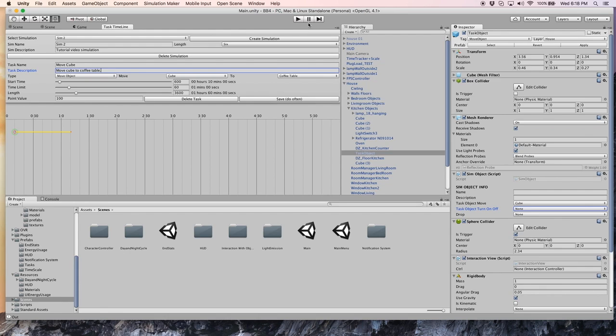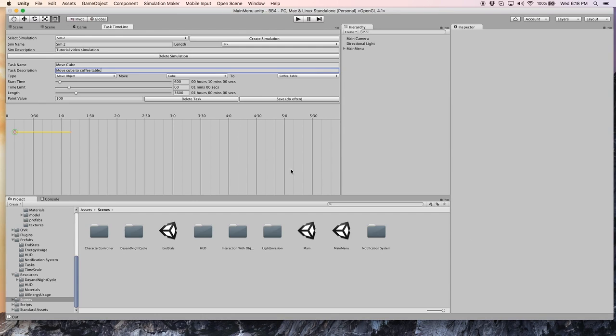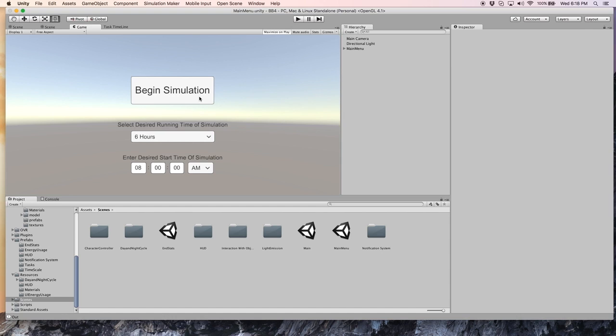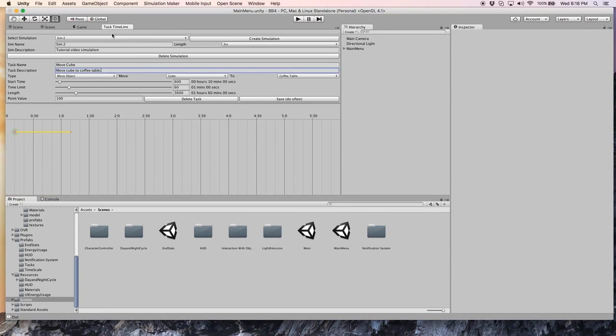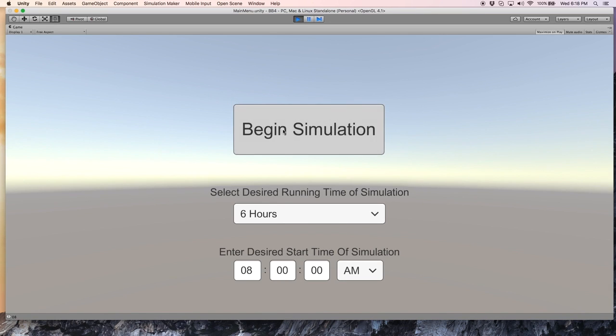The only way this is actually going to work is if we start the simulation from the main menu, and there's a reason for that. When you hit this begin simulation button on the main menu, that's what actually looks at this database of information and transfers it to the actual simulation. So let's go ahead and hit play and then hit begin.